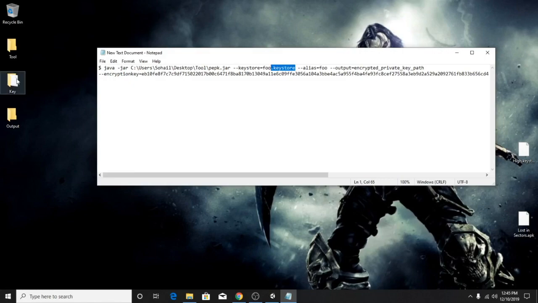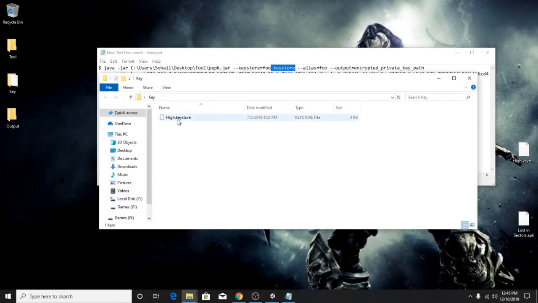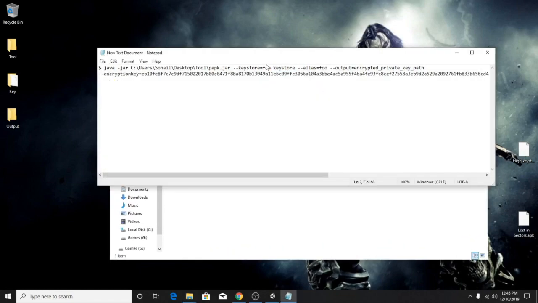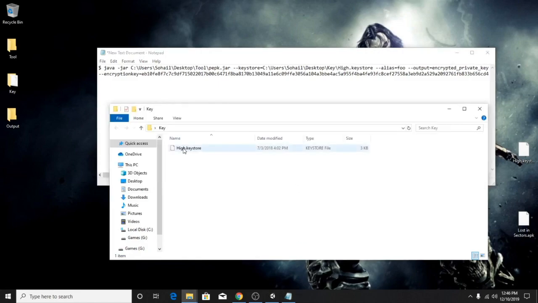Just go into the key folder, copy the location and paste it right behind the key store. Add a backslash, then the name of your key store. It must be the same.